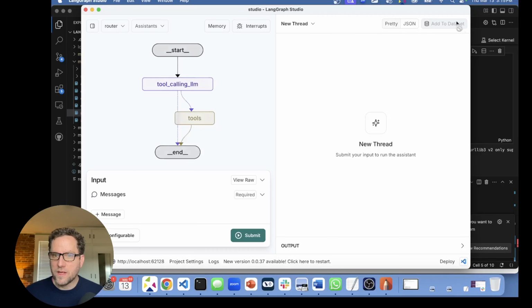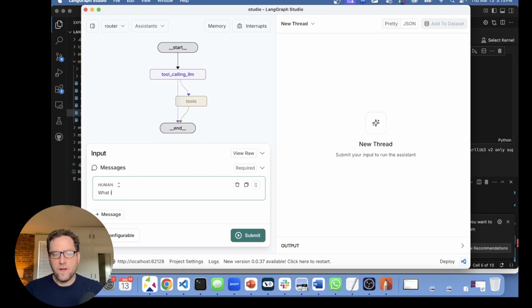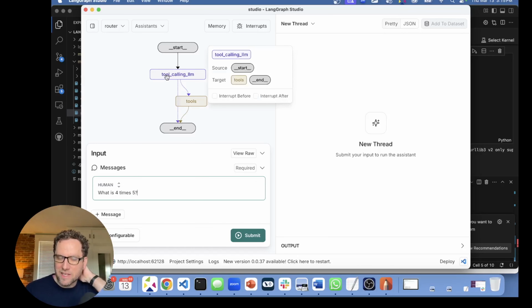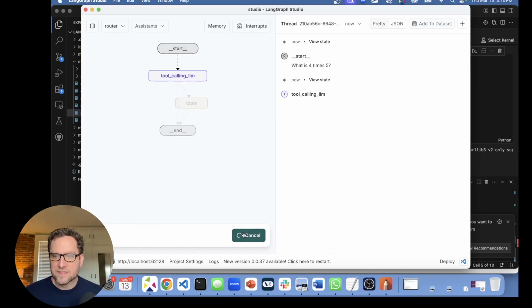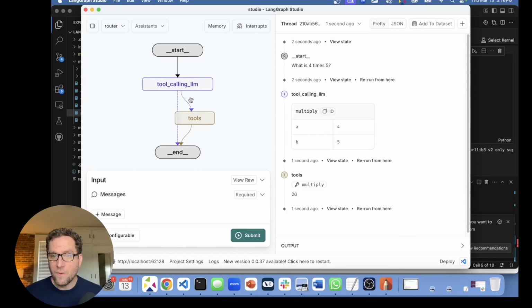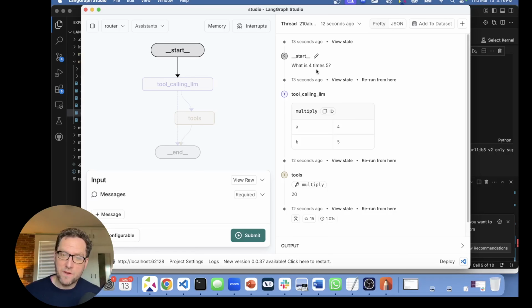So I can do another run here, and instead I can say, what is 4 times 5? Again, it's the exact same large language model. Let's see what happens. Now what we see is it went through this tool. And so it structured the output. It decided that 4 times 5 means, hey, I have this function available to me, this tool. Let me structure the outputs so that A is going to be 4, B is going to be 5. I use that tool. The output of that tool is just the output of a function, and that's 20.